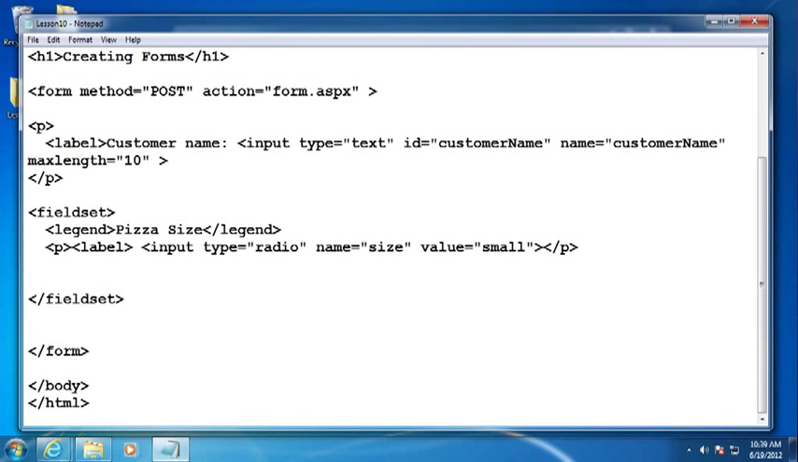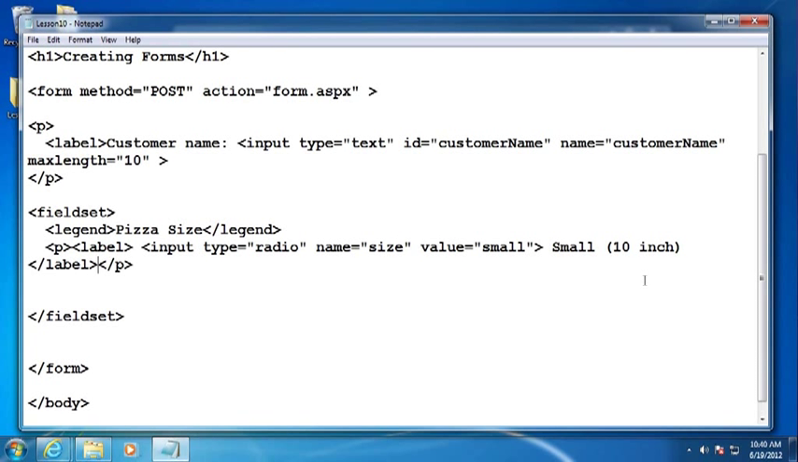And then outside of the boundaries of the input element, I want to type whatever the user will see. So for example, a 10-inch pizza. All right, so this is the friendly text that the user sees. This is the value that will be submitted back to the web server if the user selects the small sized pizza. All right, and of course we want to finish out our label as well.